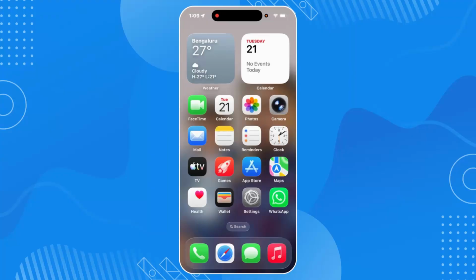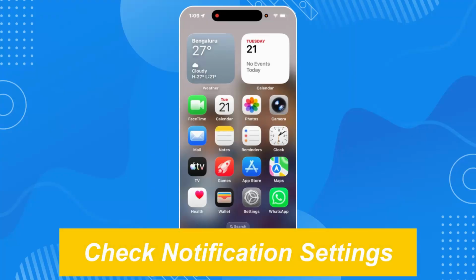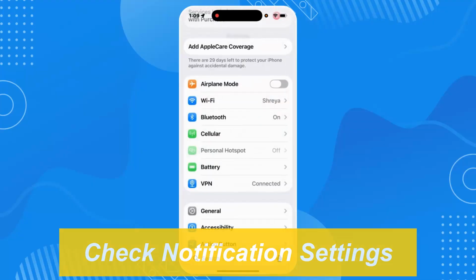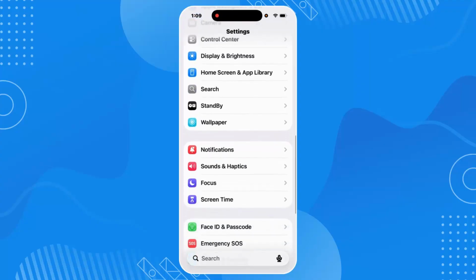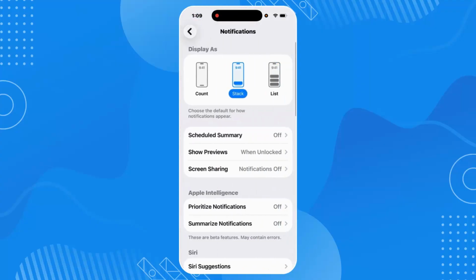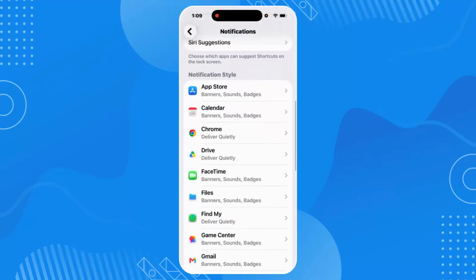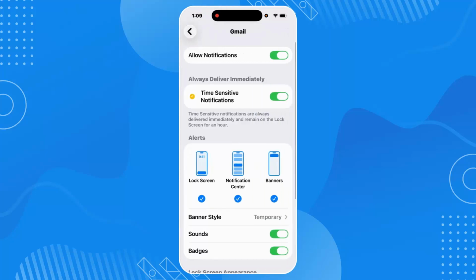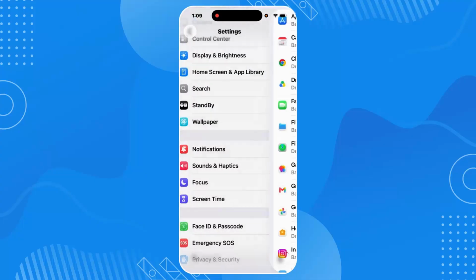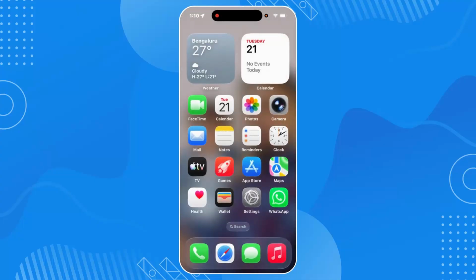If not, next method is to check notification settings. For that go to the iPhone settings, and after that go below. Here you have to click on notifications. After that go below, select your mail, and after that you have to check whether allow notifications is enabled or disabled. If it is disabled, you have to enable it, and after that check if the mail app is working on your iPhone or not.